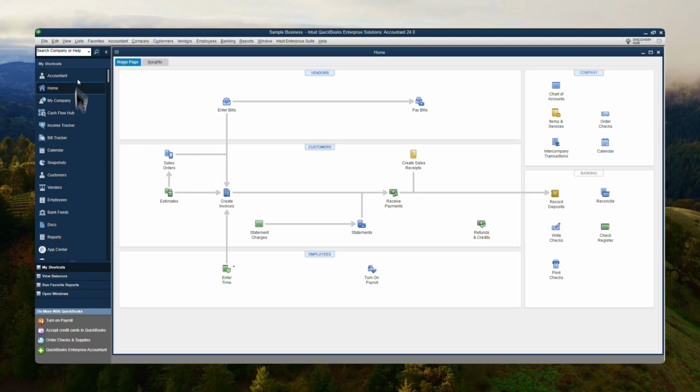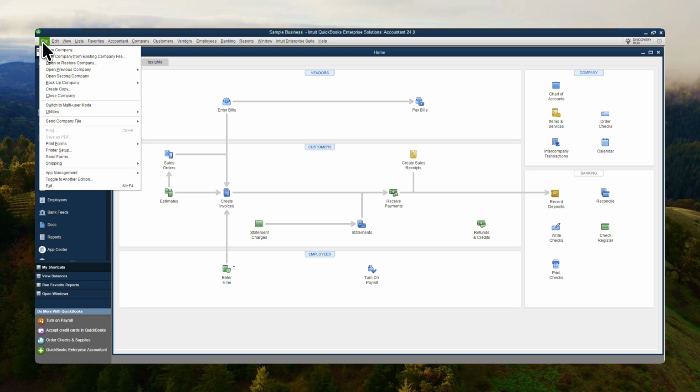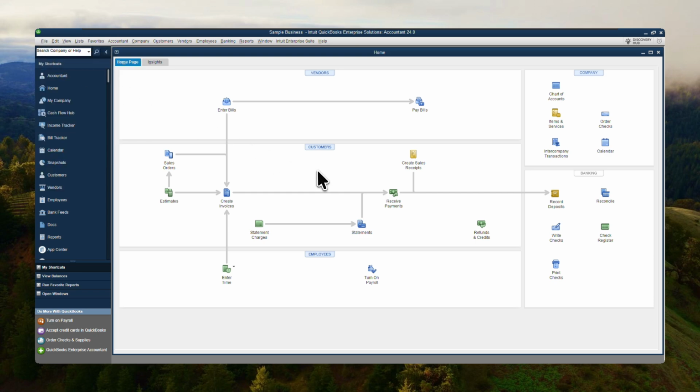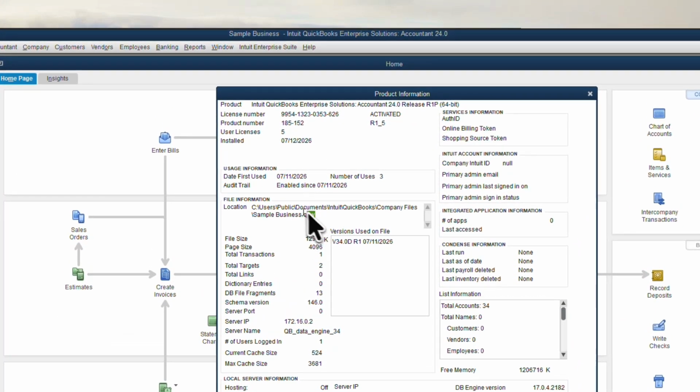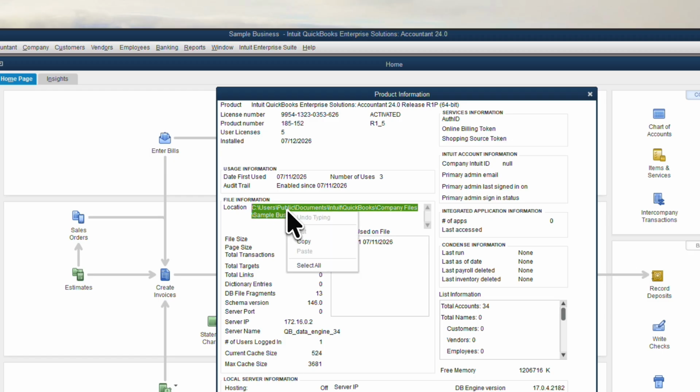Start by going into QuickBooks Desktop and making sure the company file you want to locate is already open. Once you're in, go to your keyboard and press the F2 key. On some keyboards, especially laptops, you may need to also use the function key to make F2 work properly, so keep that in mind if nothing happens the first time.